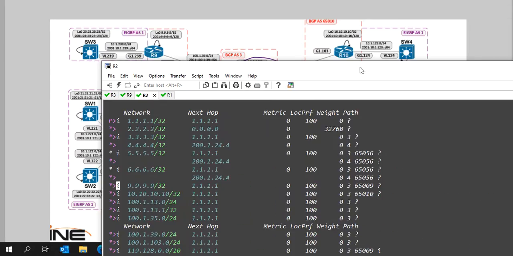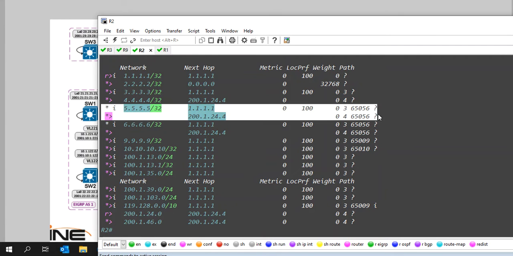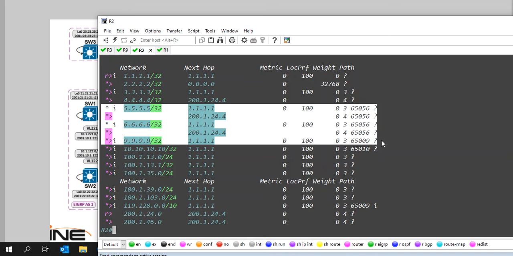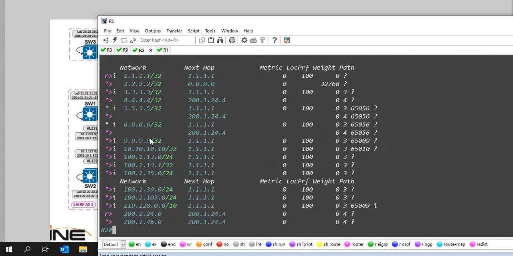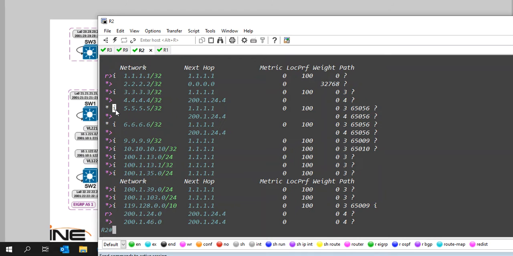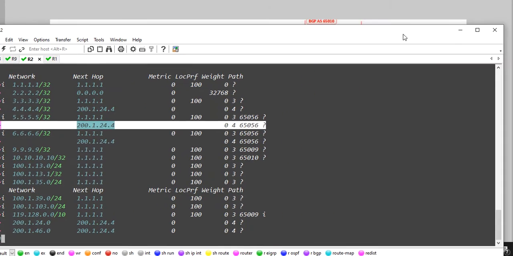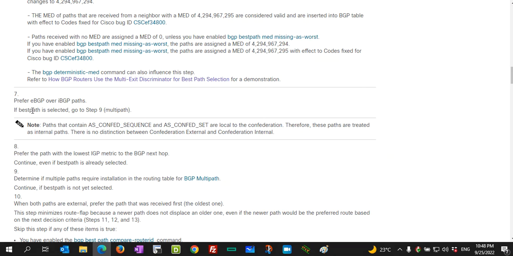If we check this one, this is 6 and 5. I have this path. For example, it is using this path because eBGP is preferred over the iBGP path.